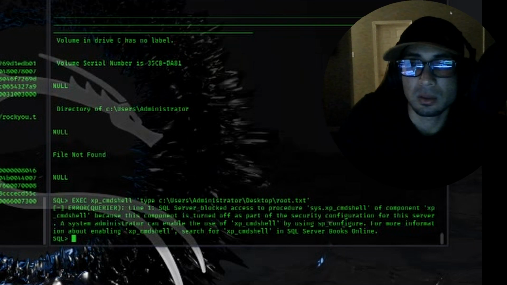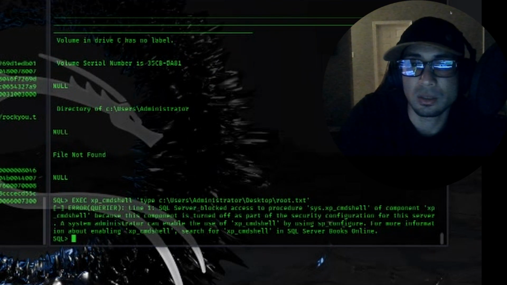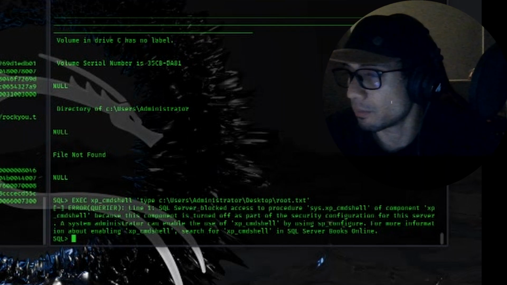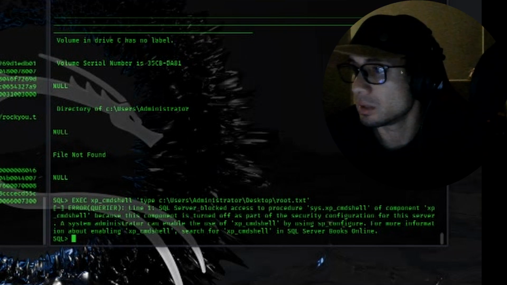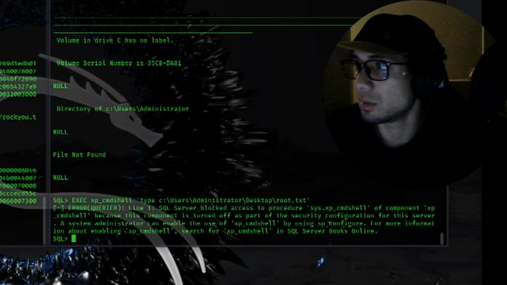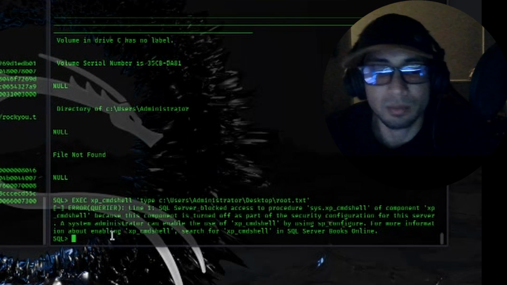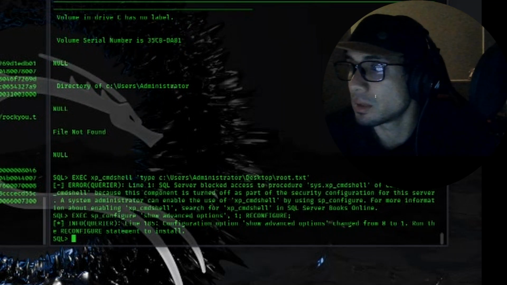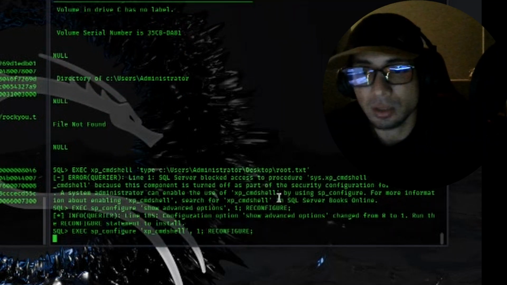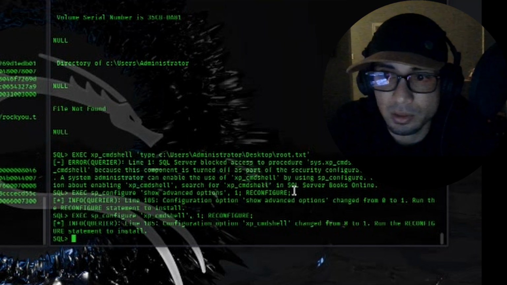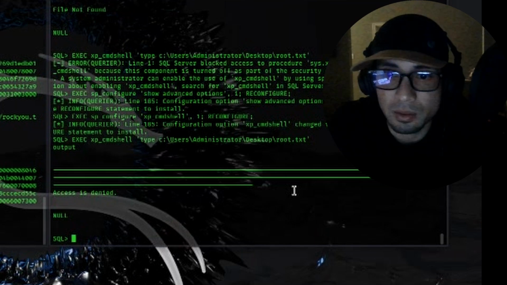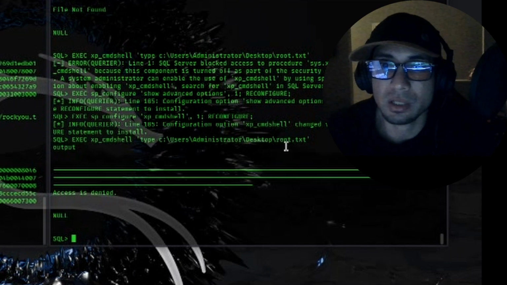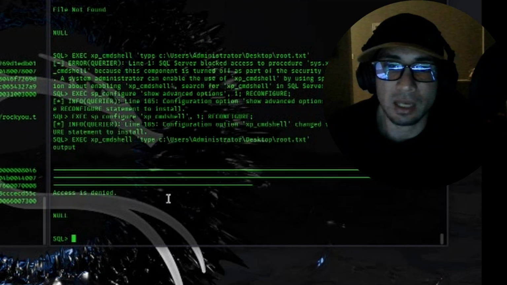Now they're trying to say it's disabled for some reason, and this happened quite a bit. It just kept getting disabled. So what I recommend is have those commands ready to reconfigure it, because for some reason it just loves to unconfigure itself apparently. But when we run that type users administrator desktop root.txt, it says access denied.